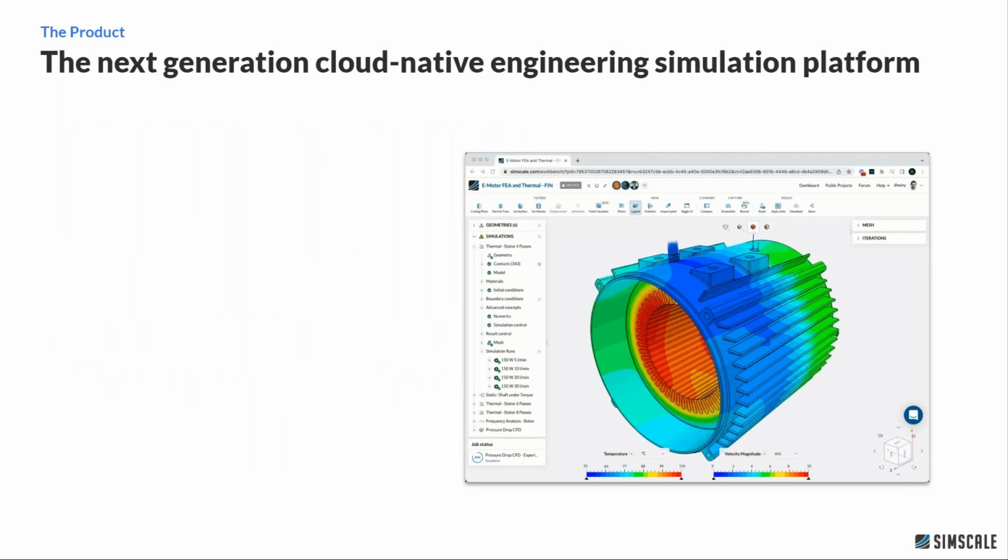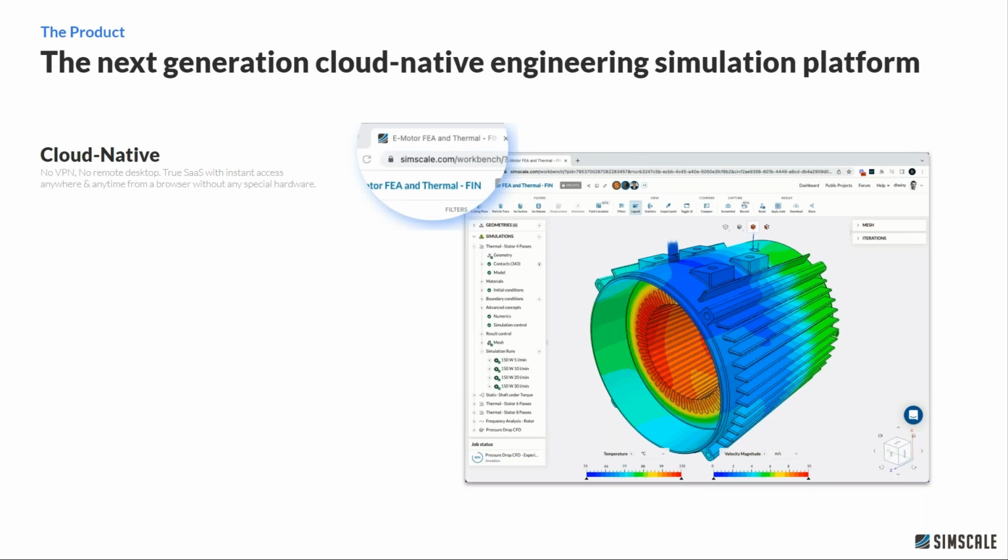And how do we do this? I will not spend a lot of time because I think at least some of you are already familiar with SimScale, but I just want to touch upon the salient differentiators of SimScale with respect to other simulation tools. So we are the world's first truly cloud native simulation tool, which means that you can start simulating from just about any browser that you have.